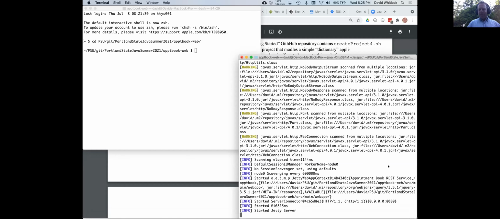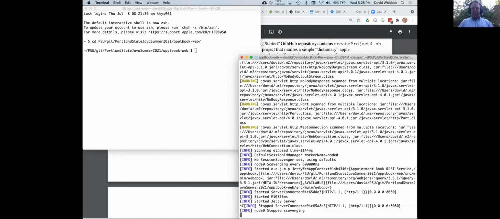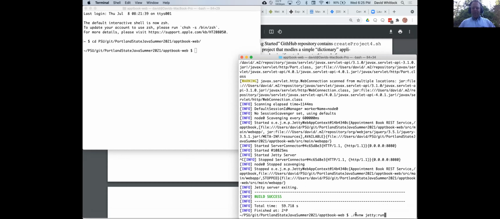Michael, you wanted me to post a command, which command? The one that started Jetty? Probably, yeah. There you go. This might be in the assignment also, but I will happily post it there.